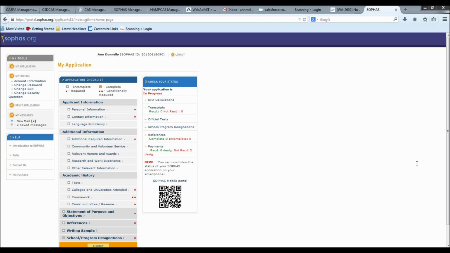Okay? The thing to remember with the letters of recommendation is that once that letter of recommendation has a status of complete, meaning the reference already filled it out and submitted it back to us, at that point it cannot be deleted. But if it's still new or still in progress, you can delete that reference and add in somebody new. It's a good question.